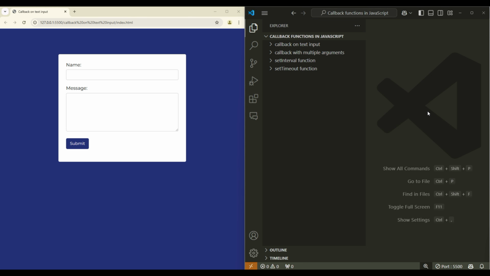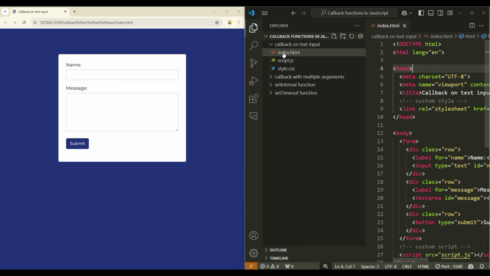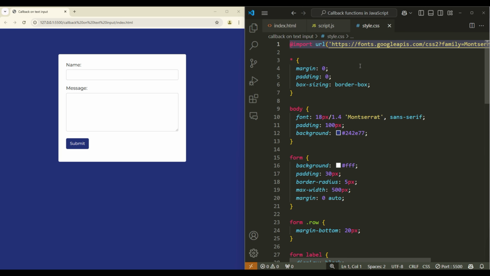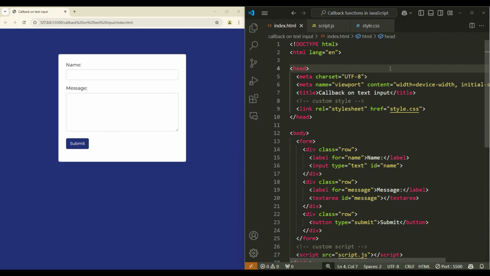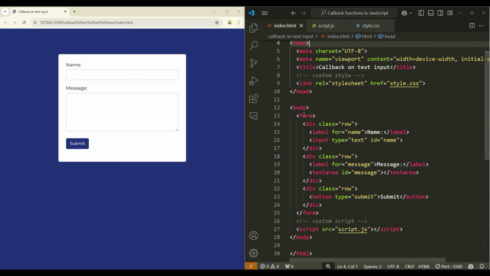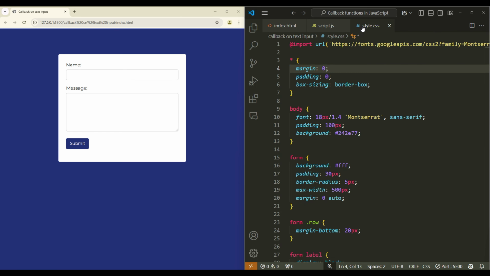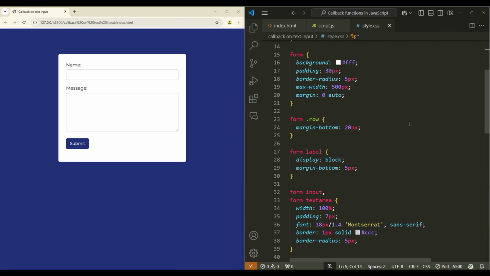Now let's get started. This time, open the folder callback on text input. You will see three files: index.html, script.js, and style.css. In index.html, you will see a form tag. Inside the form, there is a label and input field. Again, there is another label and text area. Then finally, there is a submit button. In style.css, you will see all the style needed for this app.